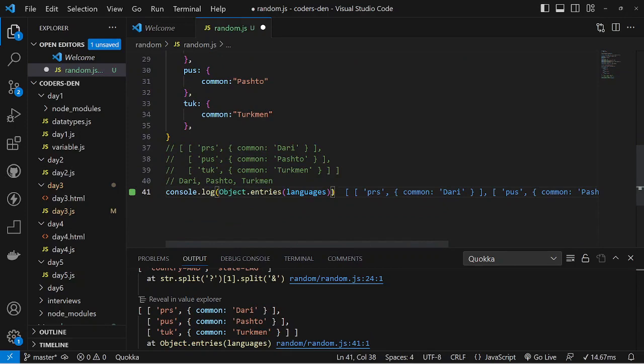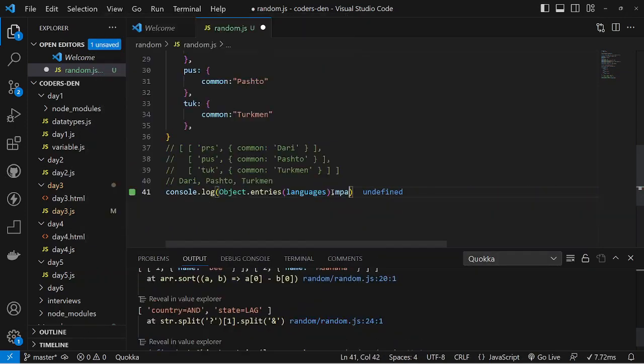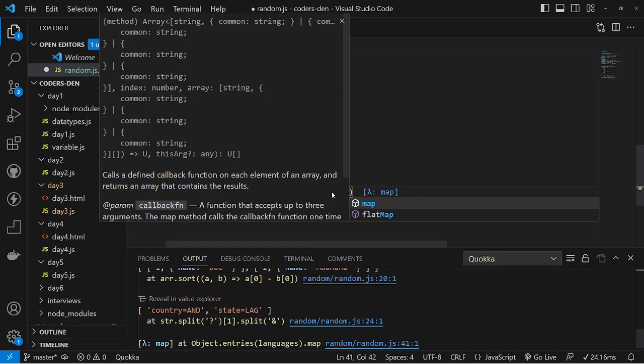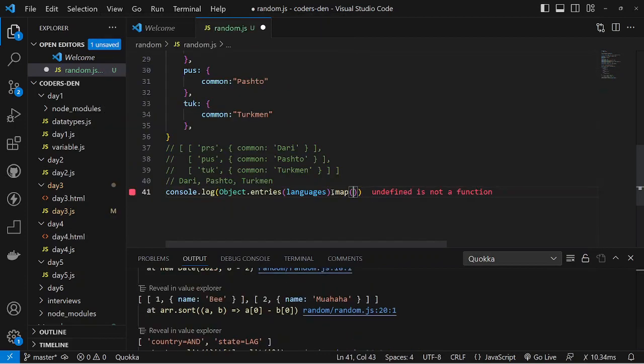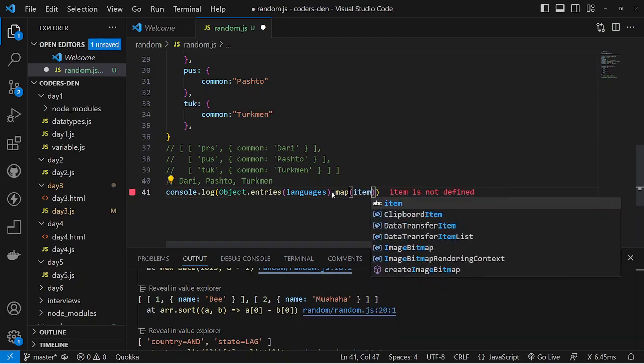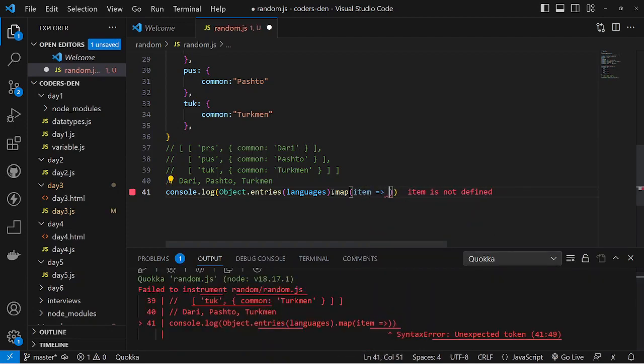Okay, so this is what we have. So dot map. Alright, so what do I put in the map? Item. Oh, you're an item person. So that would be item. One of them is el, one is item. Item. Alright, so item what?